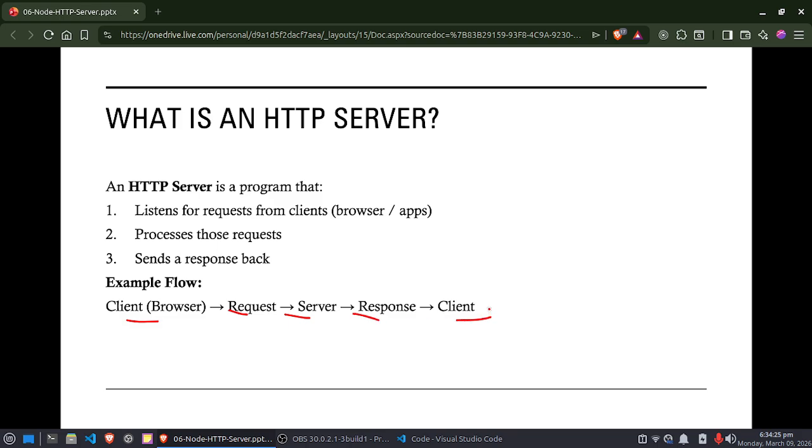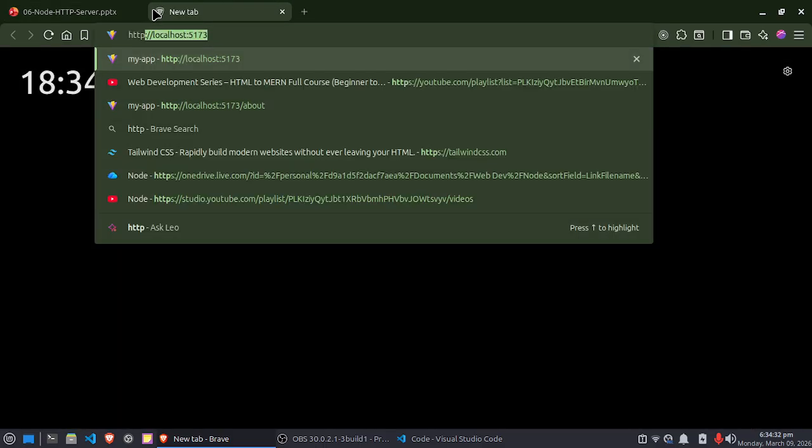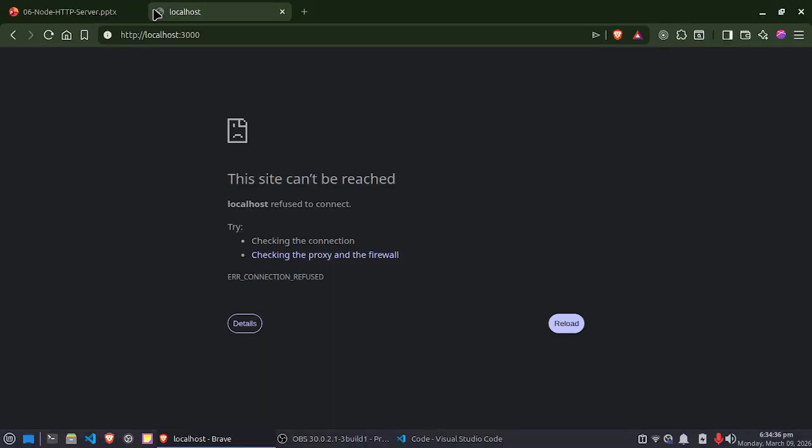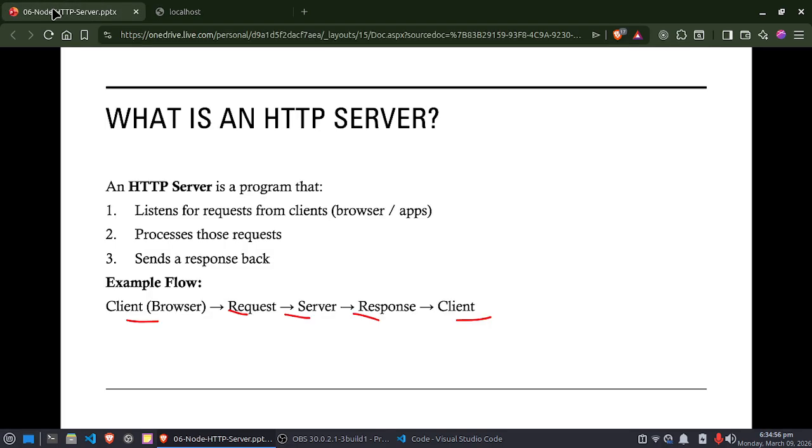Now, for example, when you type a URL in the browser, like let me write here, http localhost 3000, the server is not running right now. Then the server sends a response back when the server is running. This response could be HTML, JSON, text, images, or anything else. So basically, a server listens for the request and sends the response.